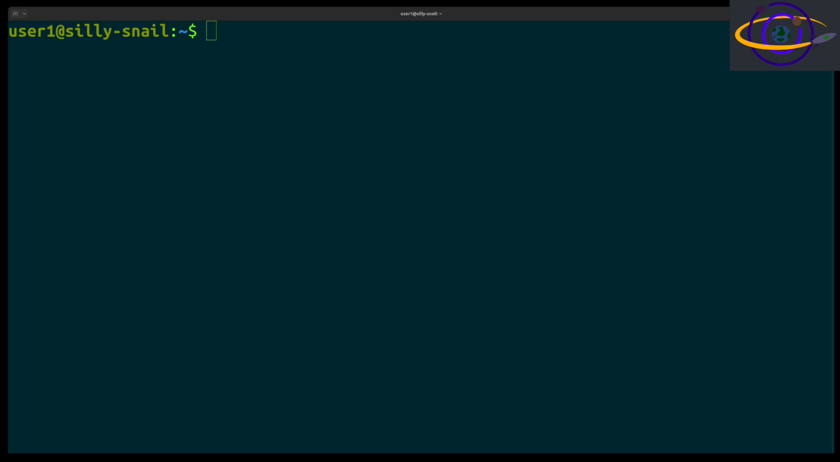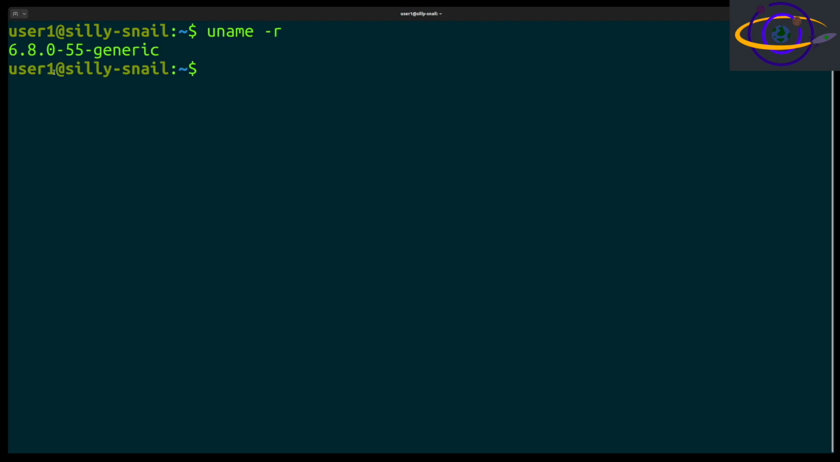All right, today we are going to install the latest mainline kernel, or bleeding edge kernel, on Ubuntu Linux. So let's check what we have right now. uname -r. We're currently at 6.8.0, so that's not very new at all. Not super ancient, but anyways, let's go ahead and install a newer kernel.